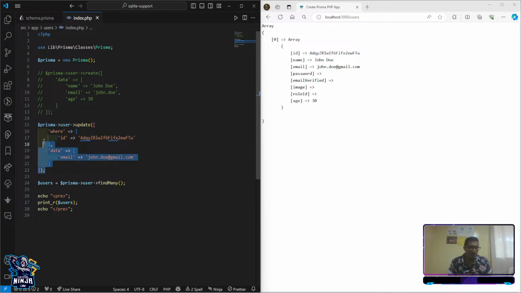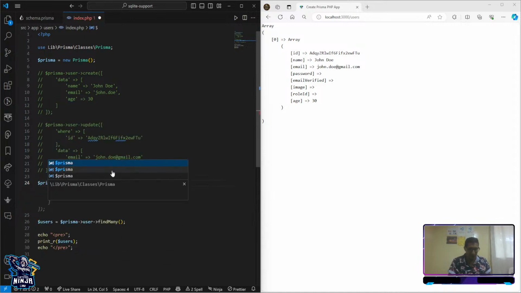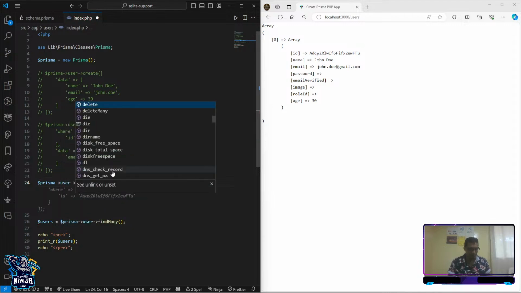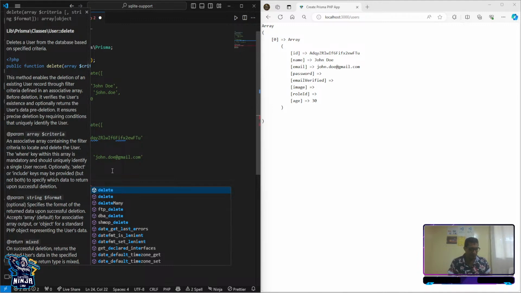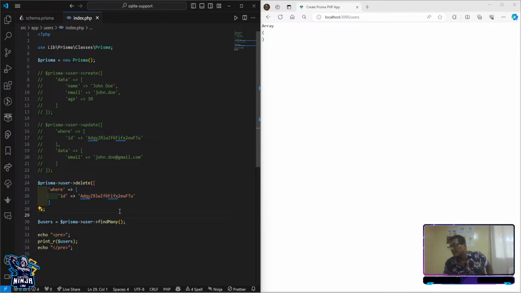So I'm going to come here, comment this, and try to delete the user, which is going to be prisma user delete. Okay, well, Copilot is already advancing and giving me the recommendation, delete, where I did, all right. So we have already created our CRUD in SQLite.